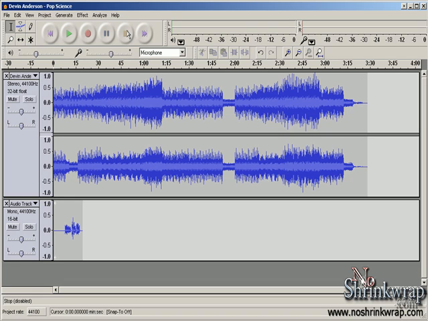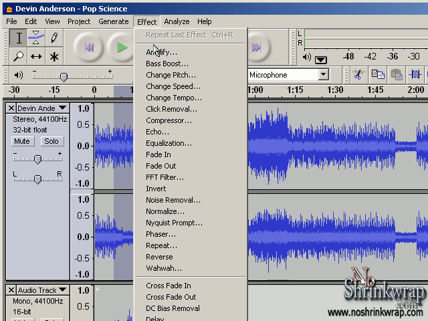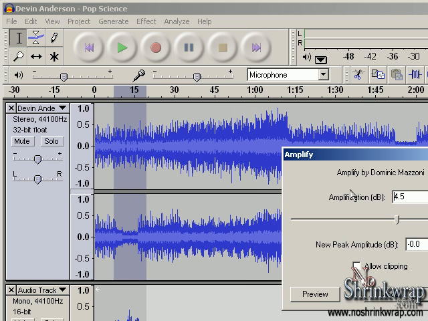Currently the music definitely drowns out my voice, so I need to fade the music while my voice track plays. The easier way to do this is using the amplify effect. We'll select the part of the music track to fade out and use Effect, Amplify, and drop it down to about -10.